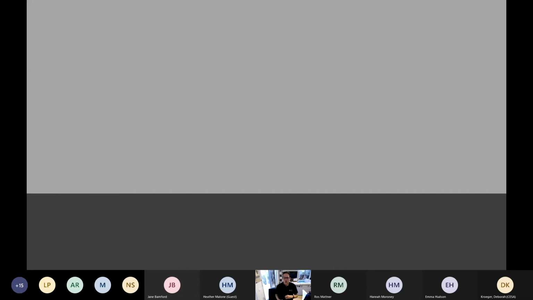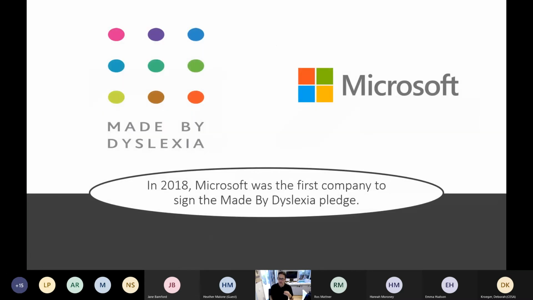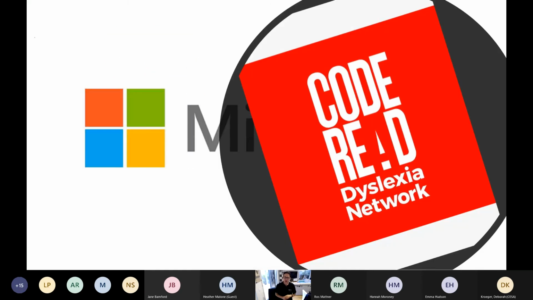We signed the Made by Dyslexia pledge with the UK organisation Made by Dyslexia, which means that we are committed to this. This is not going to be a fly-by-night tool. This is going to be remaining in our tools. And we also partner with Code Red Dyslexia Network, who are very active in South Australia. In fact, their sitting president is in South Australia. And so we work very closely with them here in Australia.